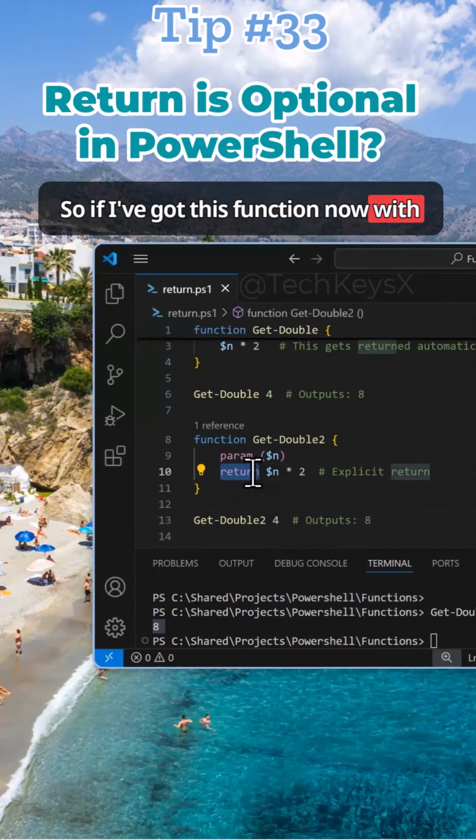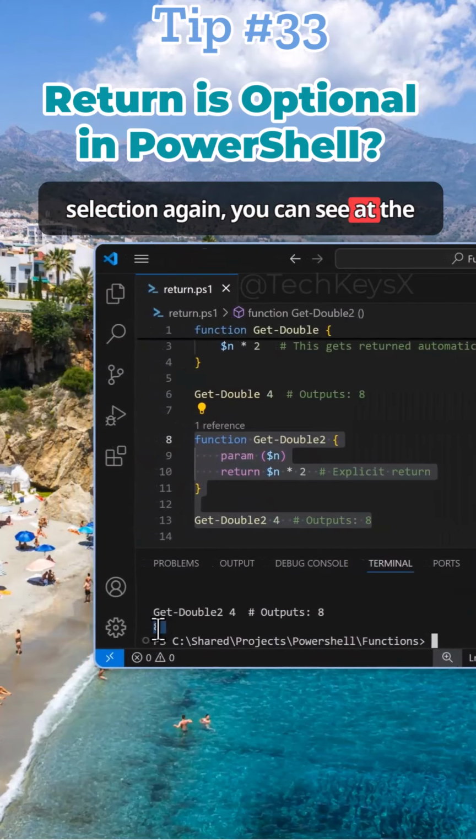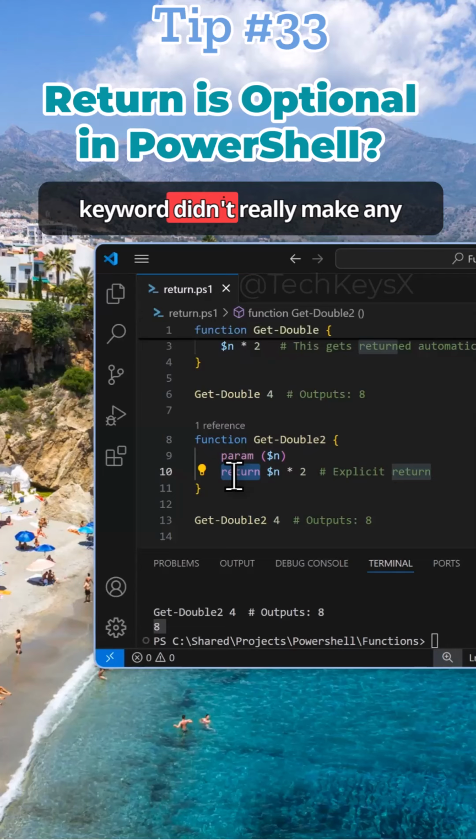So if I've got this function now with the return keyword, I run the whole thing. So if I go here and click run selection again, you can see that I've got the same output as before. So the return keyword doesn't really make any difference.